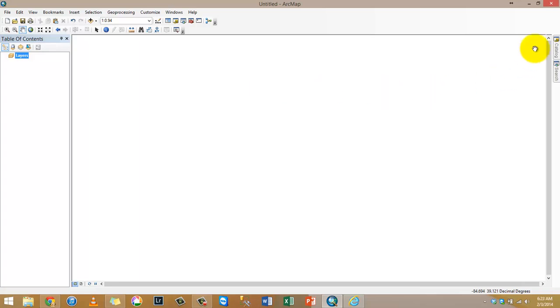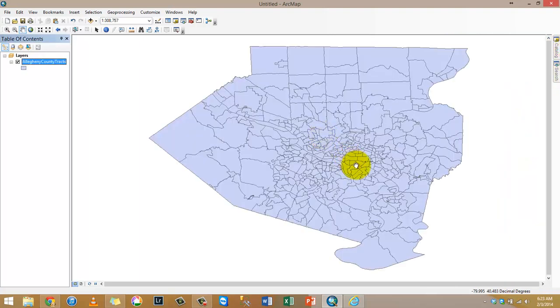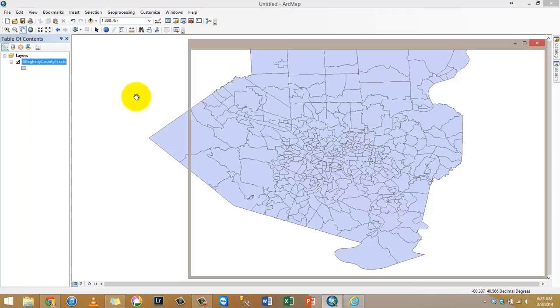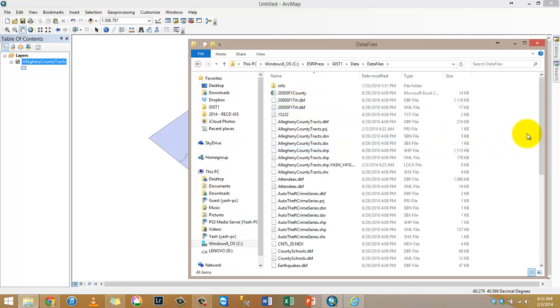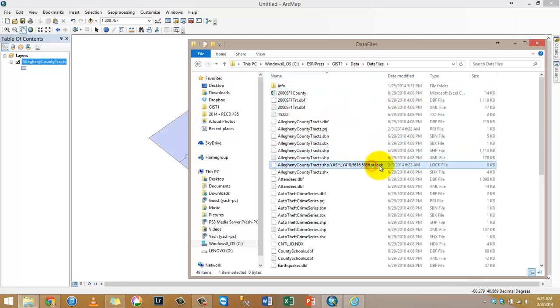So I'm gonna add that layer back to the map again. What I'm going to do is examine the shapefile. Let's see where the shapefile is. GST1 data files. Obviously this is in the lock mode, so don't worry about that file. That won't be there once you close out of the document. But what you need to understand is that we have a PRJ file. The PRJ file right here is the file that got created when we defined a projection using the process we just used.